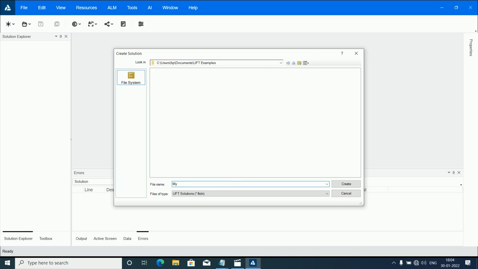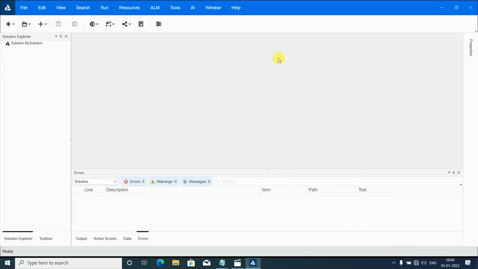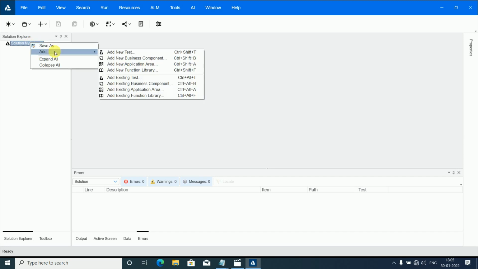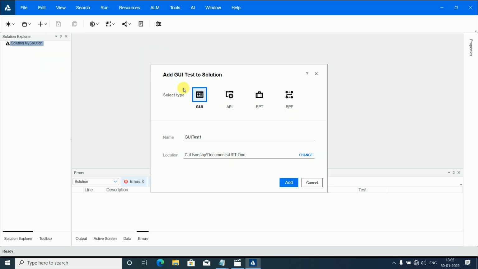This is my solution. So this is what I created as a solution. Now inside this solution, I have to create one small script. So when you select the solution, right-click on it, click on Add, and then add a new test. Okay, so this is a GUI-based test. We are not performing API, BPT, BPF, right? We are performing GUI-based testing.